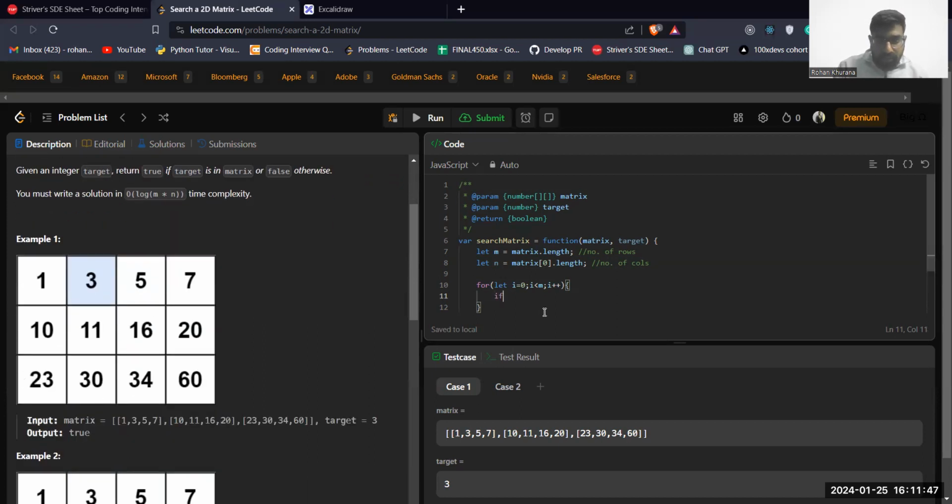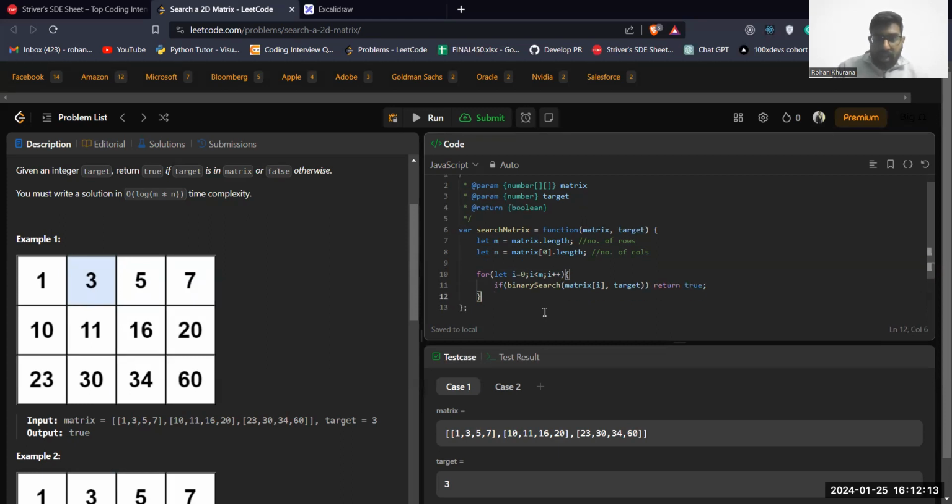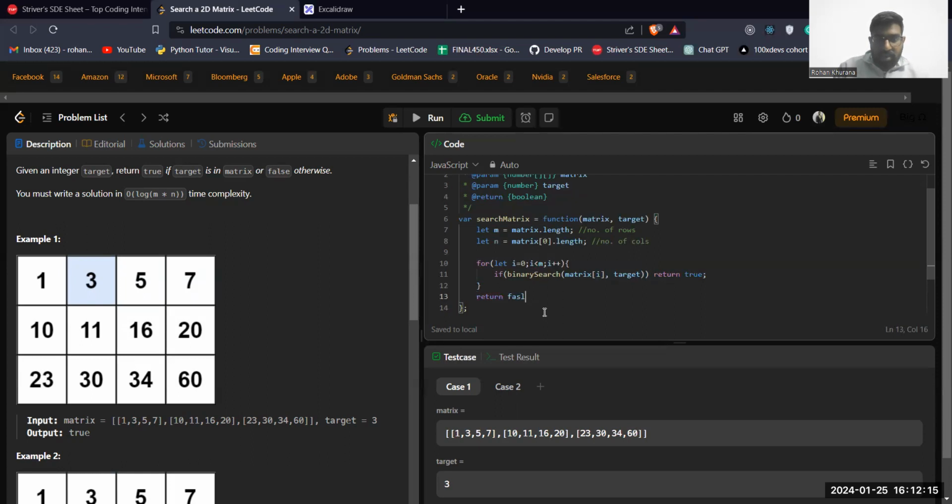So I will apply binary search on my matrix of i. See, this is a 1D array, right? Every child of the matrix is going to be a 1D array. And then I'm passing the target. If this is true, then return true. Else, after the loop, return false.